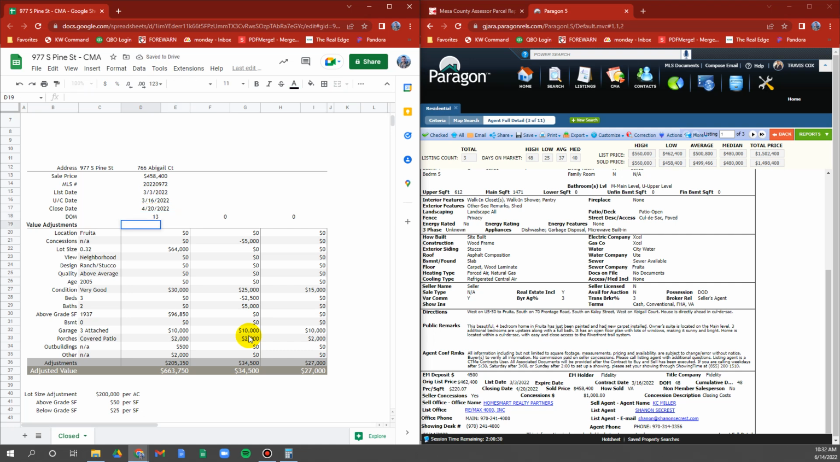There's a formula there that actually calculates when it was listed versus when it went under contract, so you don't need to, and it doesn't count in the time it was under contract. Concessions, yes, has $1,000, so I'm going to subtract 1,000 there.